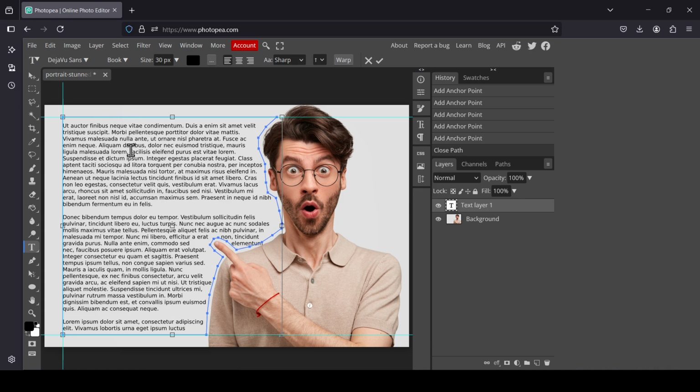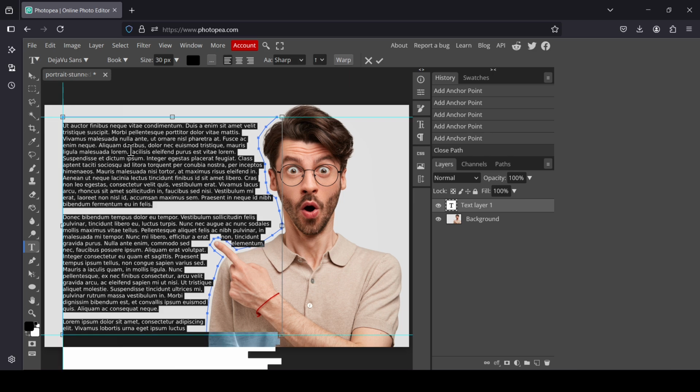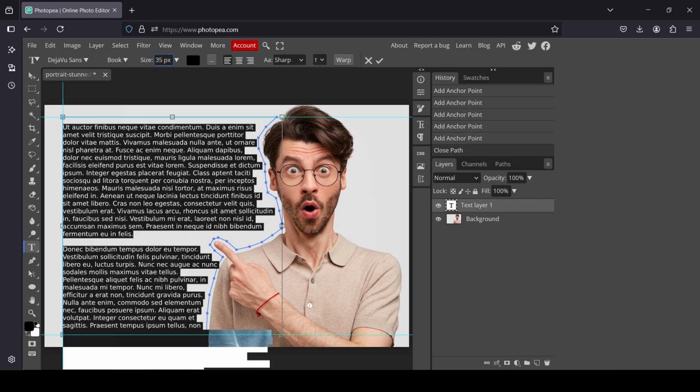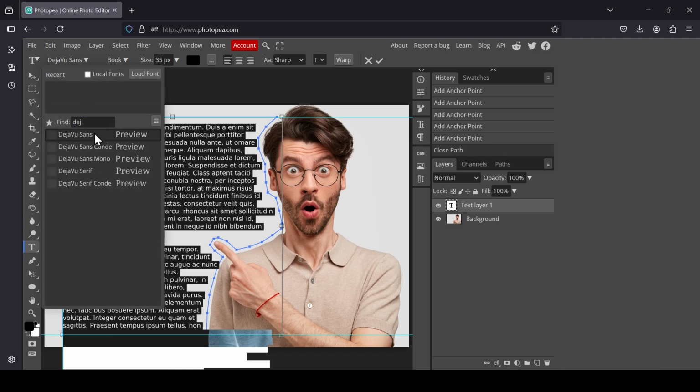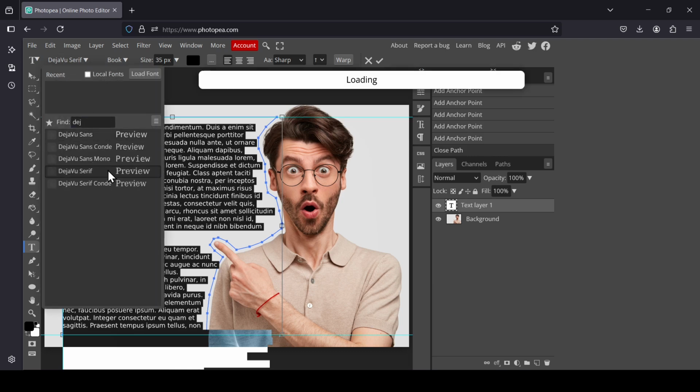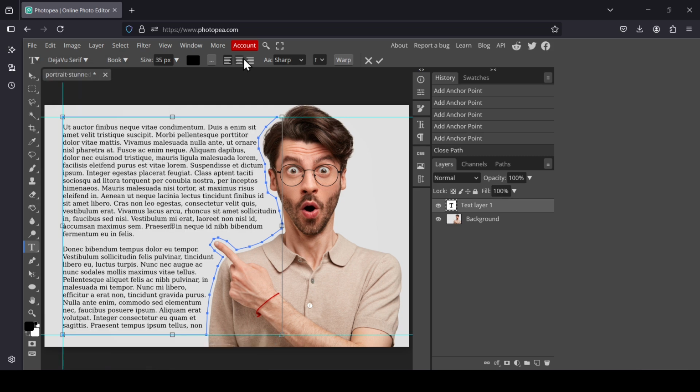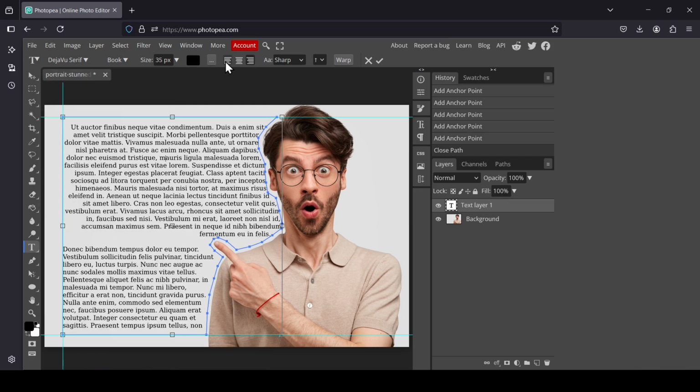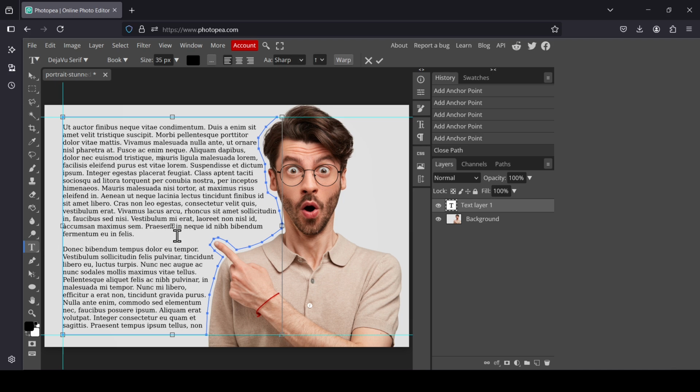So now here you can still, for example, Control A to select all the text, and you can still change the size. So for example, here it's 35, or you can even change the font or the adjustment.